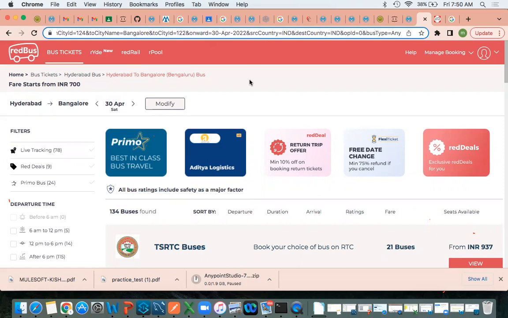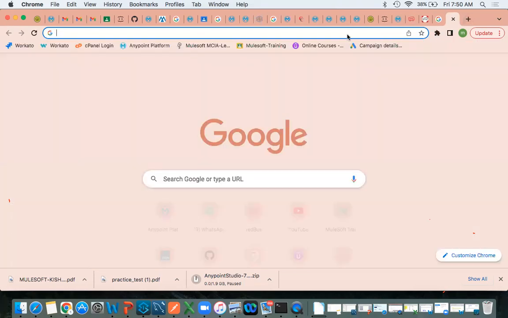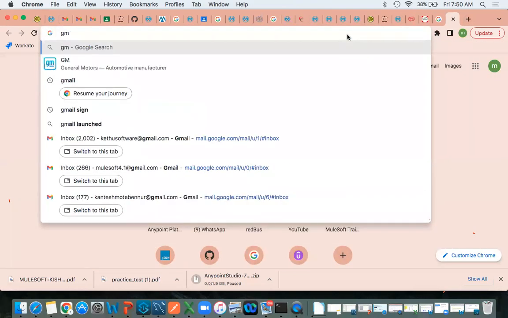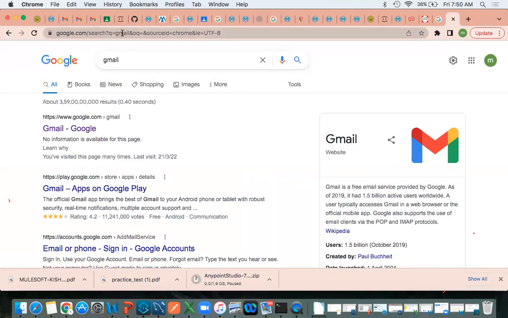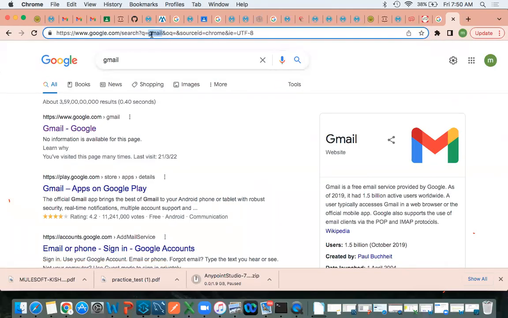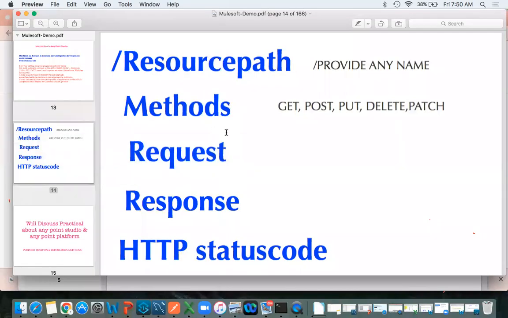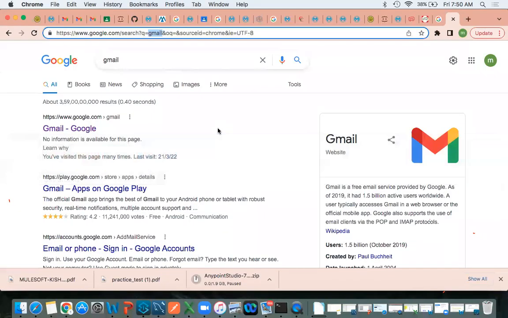It is giving like this. Not only Redbus, anything you take, everything will be passed like this. Let me type Gmail here. See, in the search it is passing Gmail. So that is called a query parameter. Query parameter is nothing but a question mark. Here we are going to pass the request.